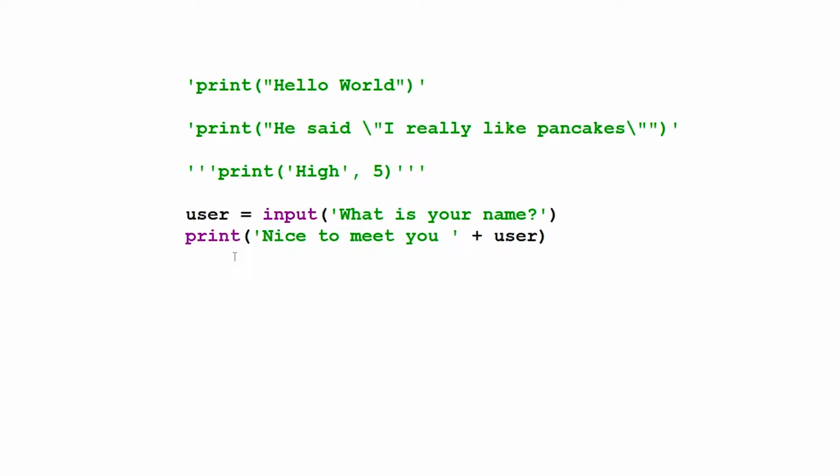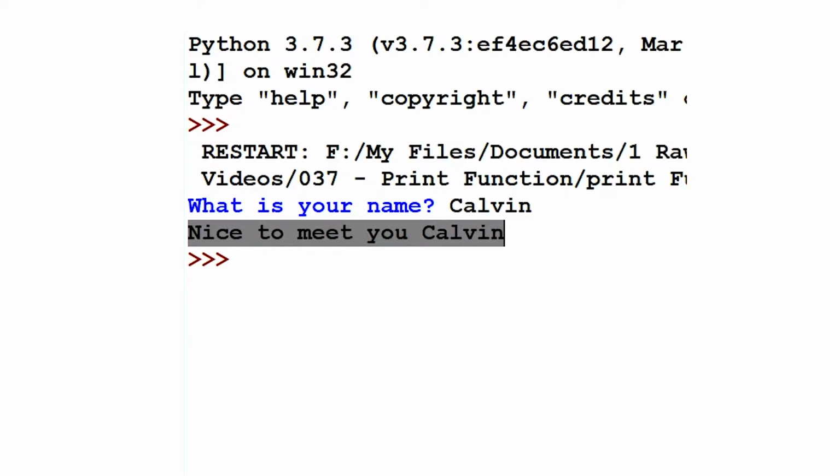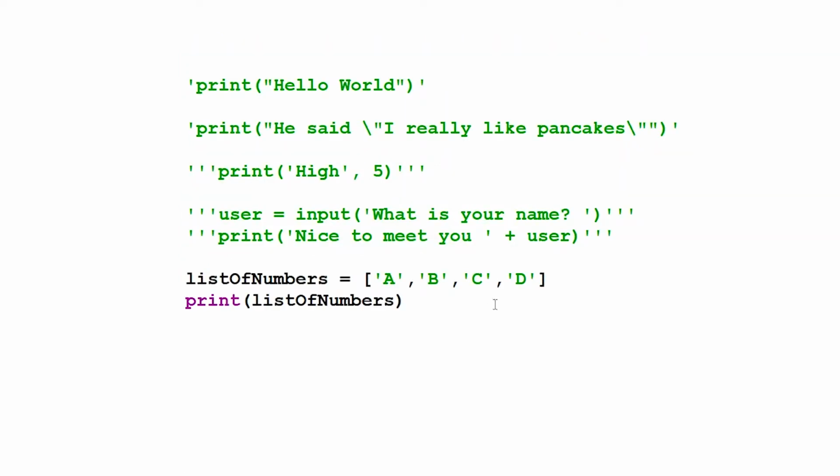We can also use the print function to output both a string and a variable. Over here, I've created a variable called user, which asks our user for their name. We then use the print function to output a string saying nice to meet you, followed by whatever our user said. To join two strings together, we just have to use the plus sign. Let's run our program. I'm going to type in my name, and now it will say nice to meet you, Calvin.